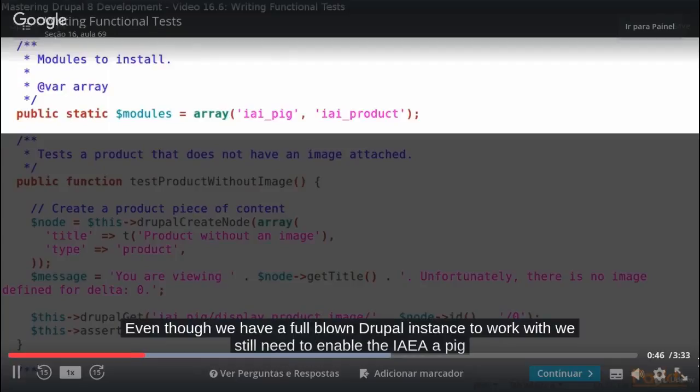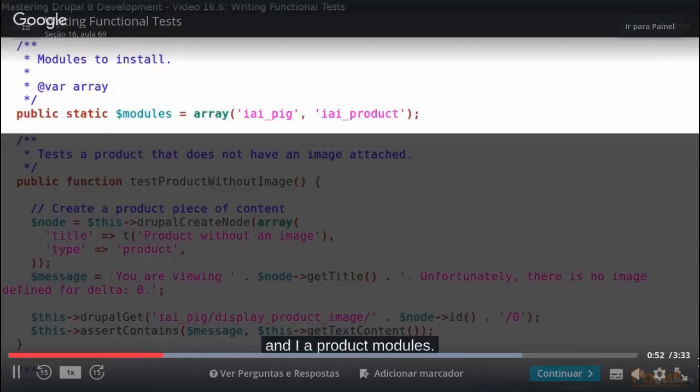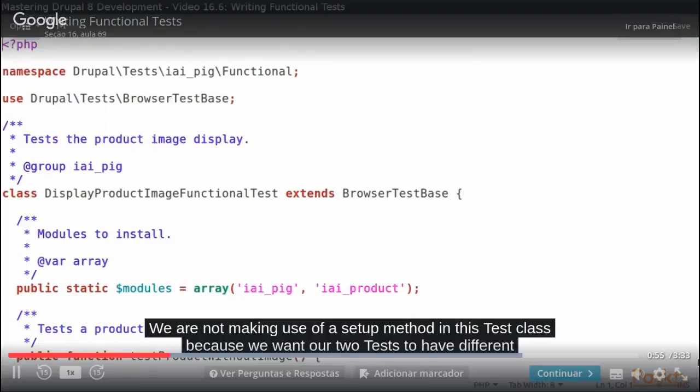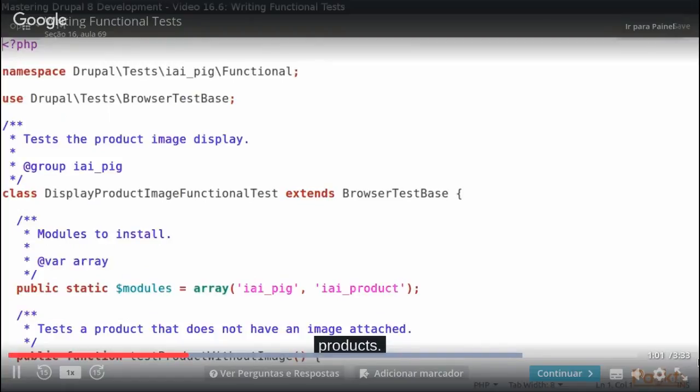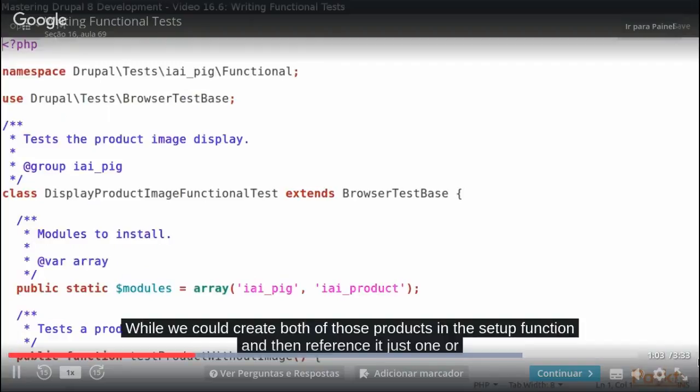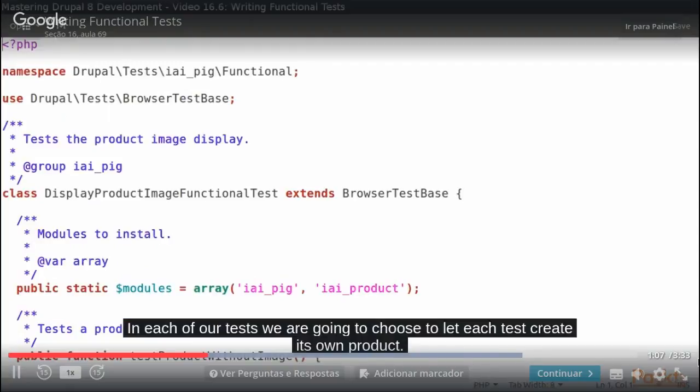Even though we have a full-blown Drupal instance to work with, we still need to enable the IAI pig and IAI product modules. We are not making use of the setup method in this test class because we want our 2 tests to have different products. While we can create both products in the setup function and then reference just one or the other, we are going to choose to let each test create its own.